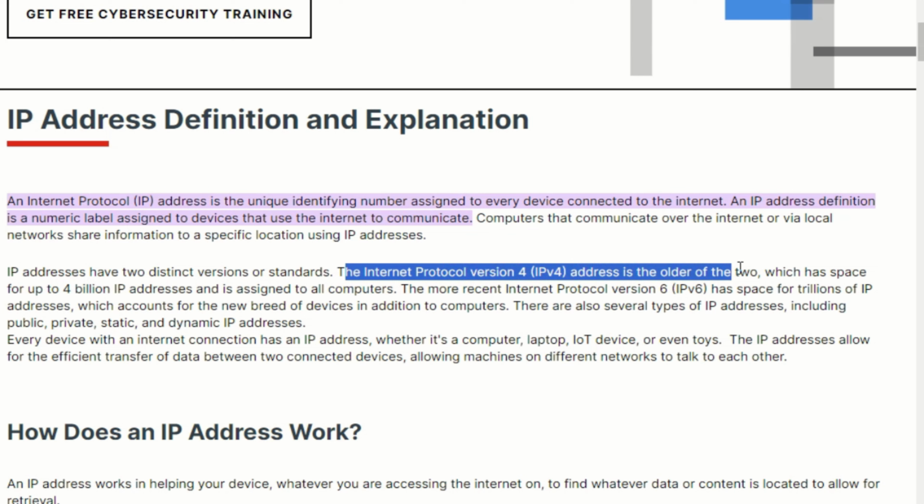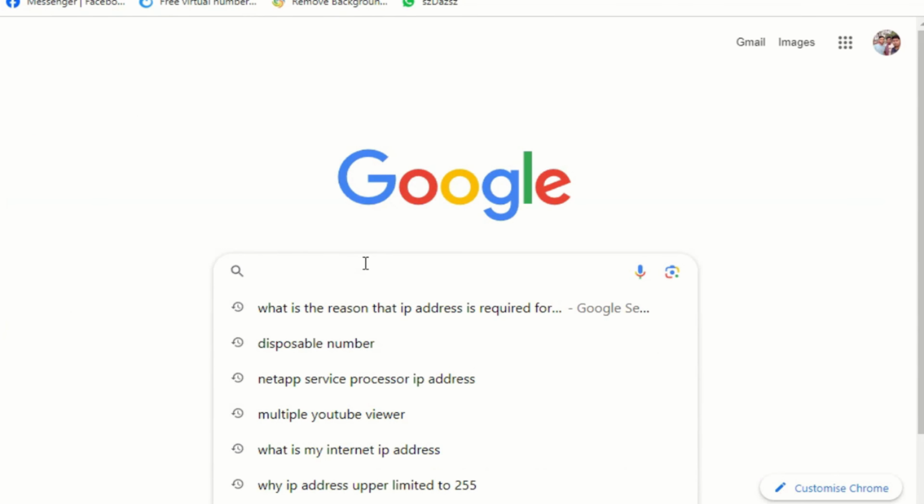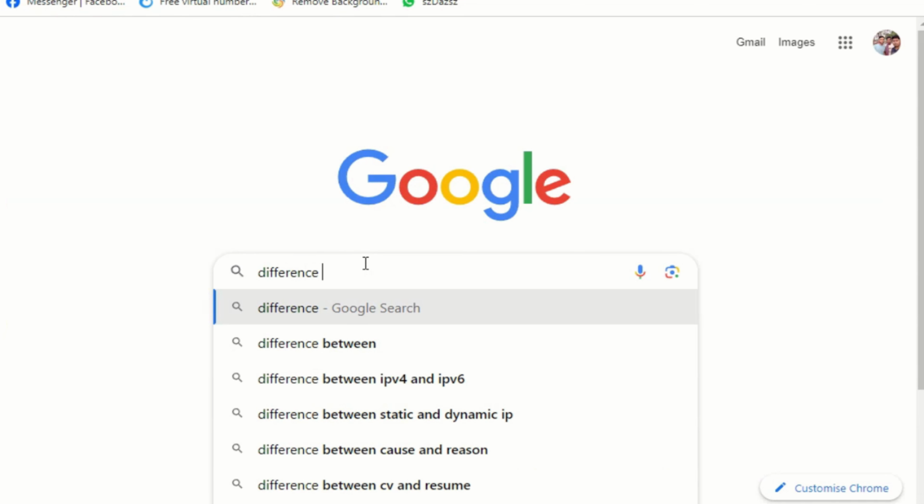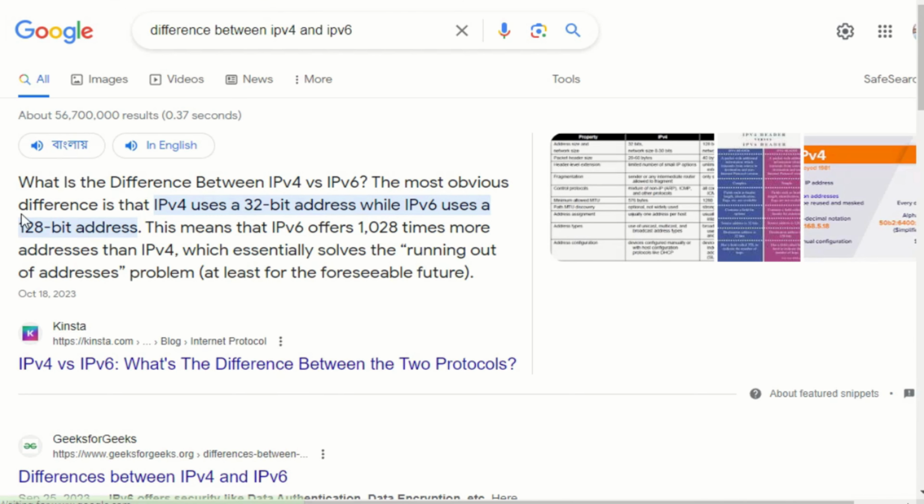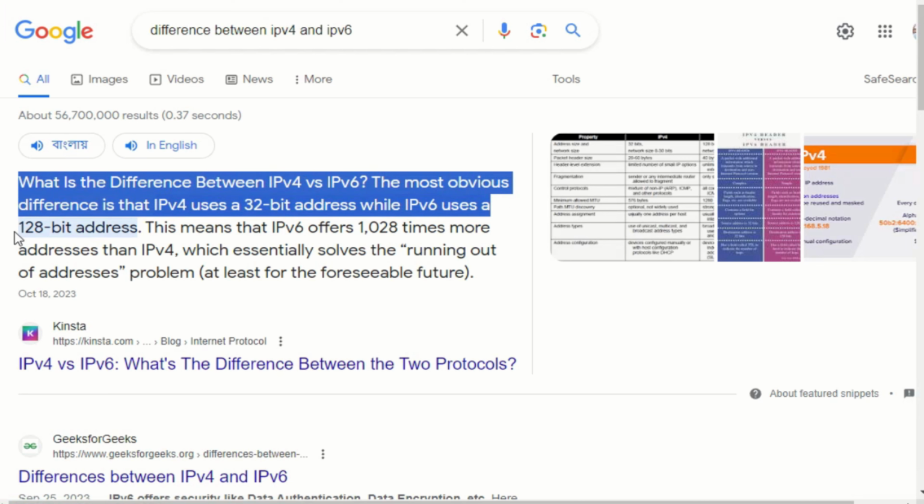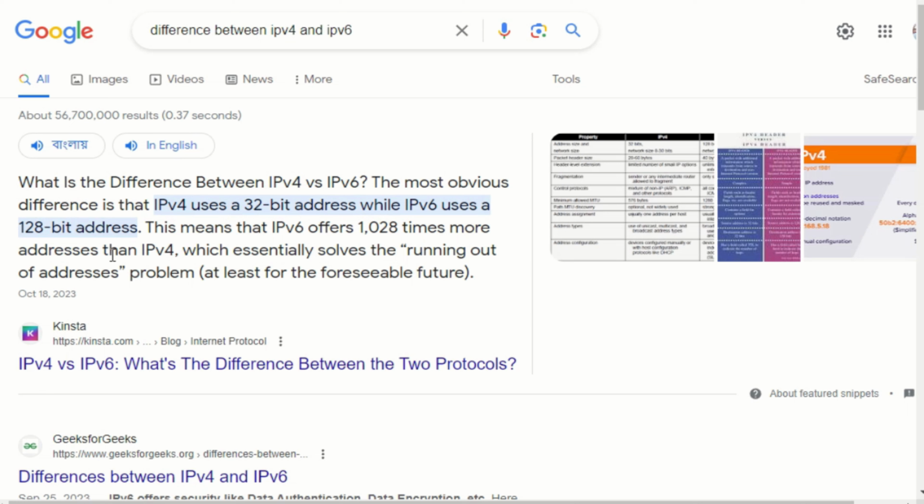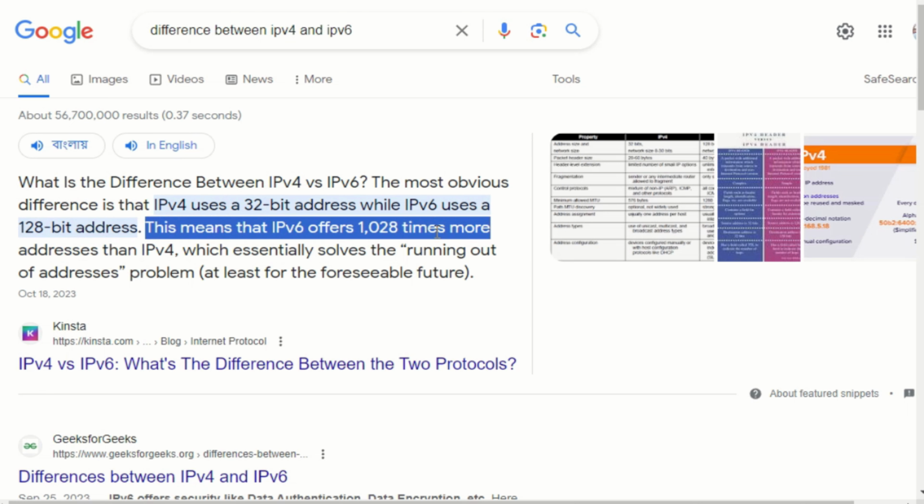IPv4 has space for 4 billion IP addresses, assigned to all computers. The more recent Internet protocol, IPv6, as I said, has space for a trillion IP addresses. Here you can see 4 billion and here a trillion, which is about 100 times more than IPv4. But IPv4 is not slower than IPv6, and it is more stable, since one is a billion-scale system and the other a trillion-scale system. That much capability is not available inside current devices, so it is meant for a new breed of devices in addition to computers.